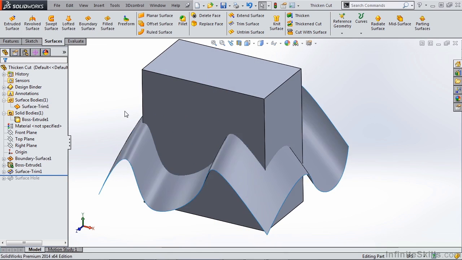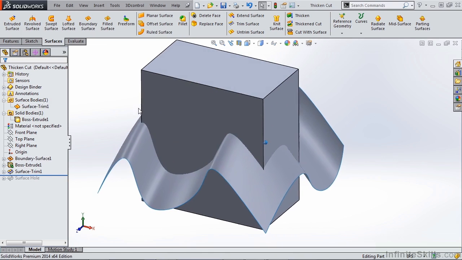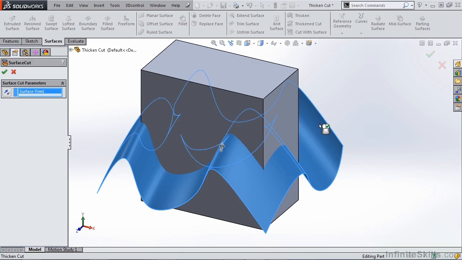Now we could use the thicken cut option to simply thicken in one direction, and with the multi-body part, we could select only a single body to use. So in this case, we could use either thicken cut or cut with surface. But let's take a look at cut with surface and what it can do for us.